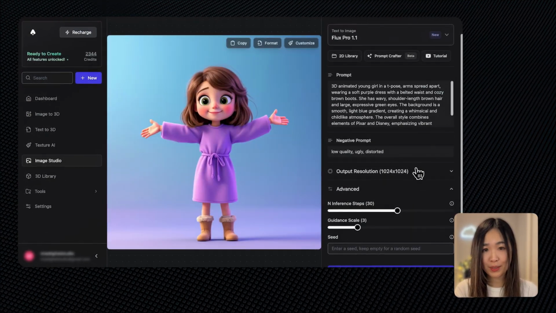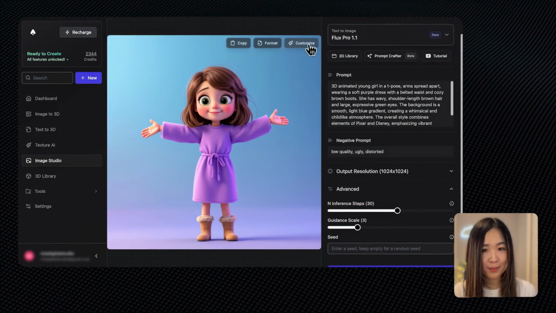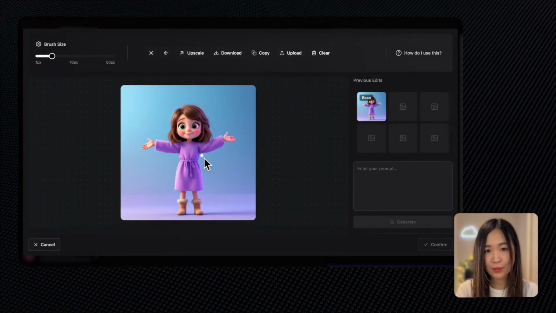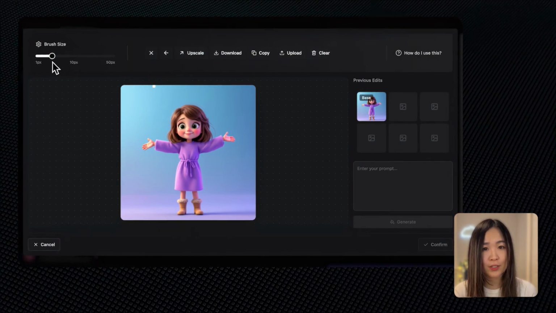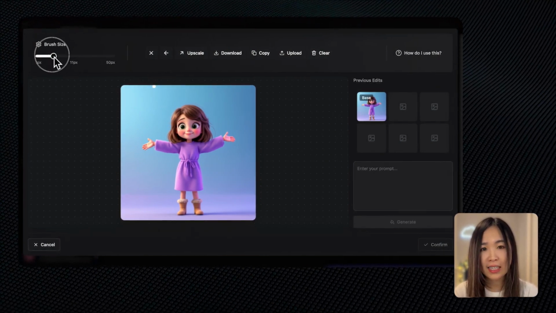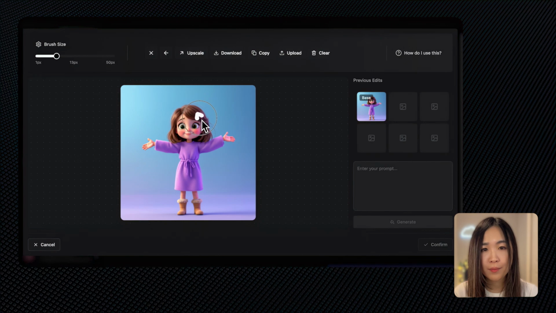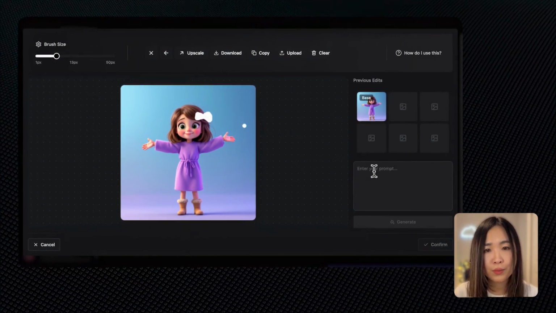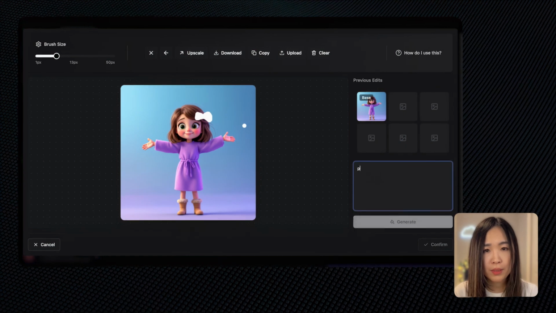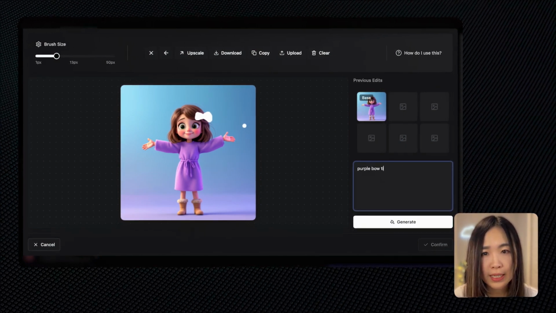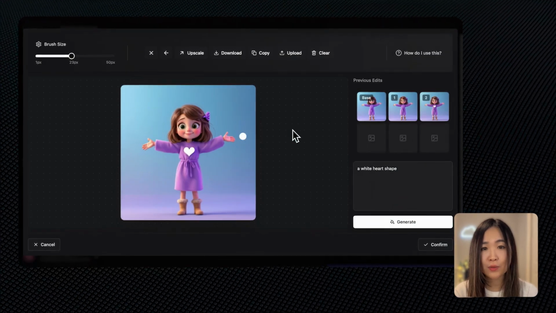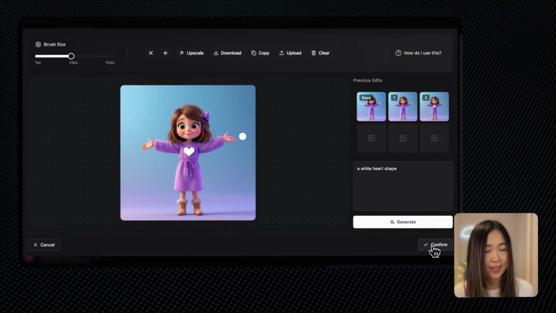The generated image will appear here. We can click Customize to further fine-tune the character. This is essentially their inpainting feature, so we can make regional changes in our image. Let's select the brush size and brush over the area we want to change. Here we will describe what we want to change the area to. For me, I'll type in a purple bow tie. The generated image will appear, and we can continue to edit until we get our desired results.